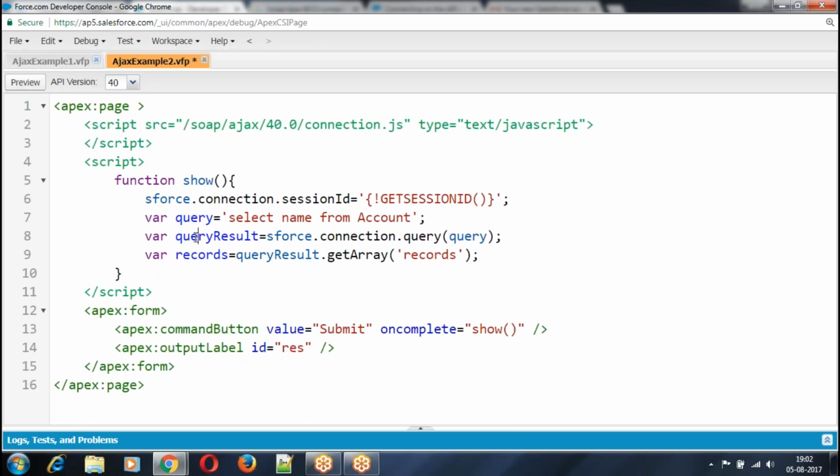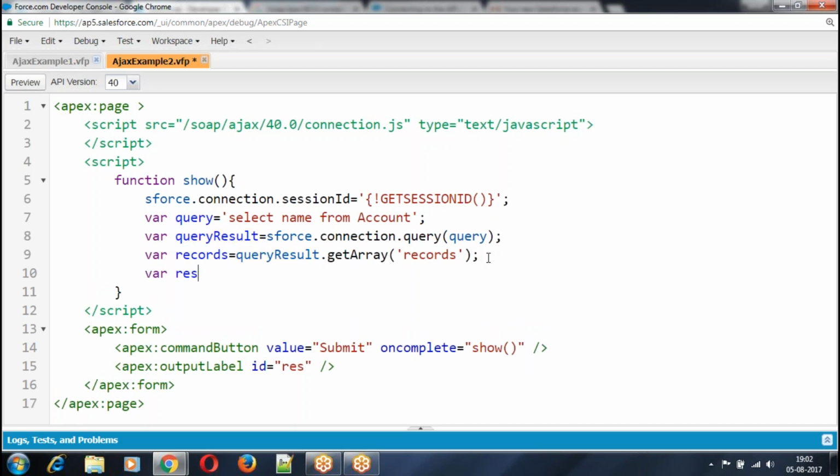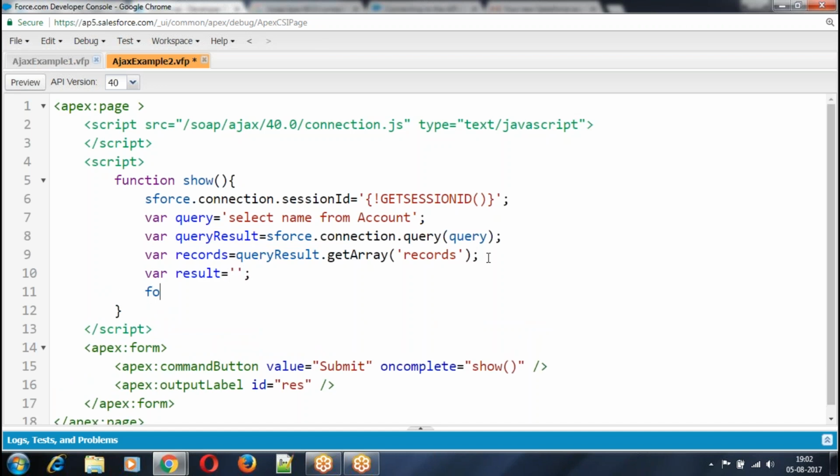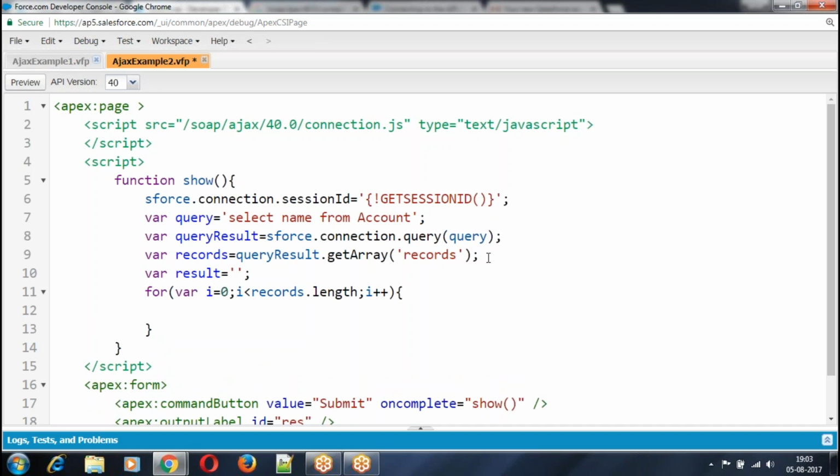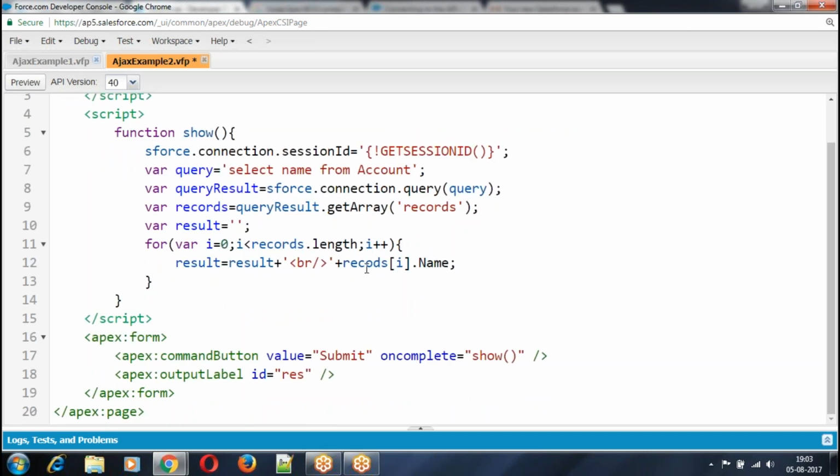Is that clear? When you wrote a query, you got the result. It is in the form of a string. We convert it into an array of records. Then you want to take one by one record. How do you refer to one by one? For var i equal to 0, i is less than records dot length. Then what am I doing now? Result equal to result plus br plus records of i dot name. This is how we got it.